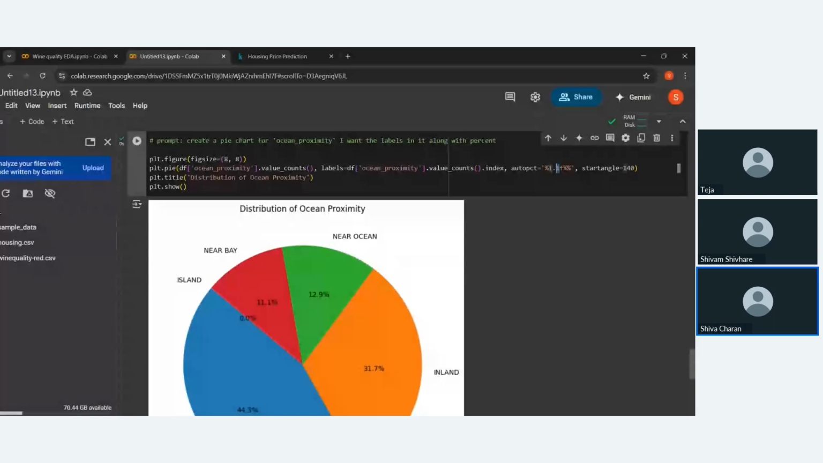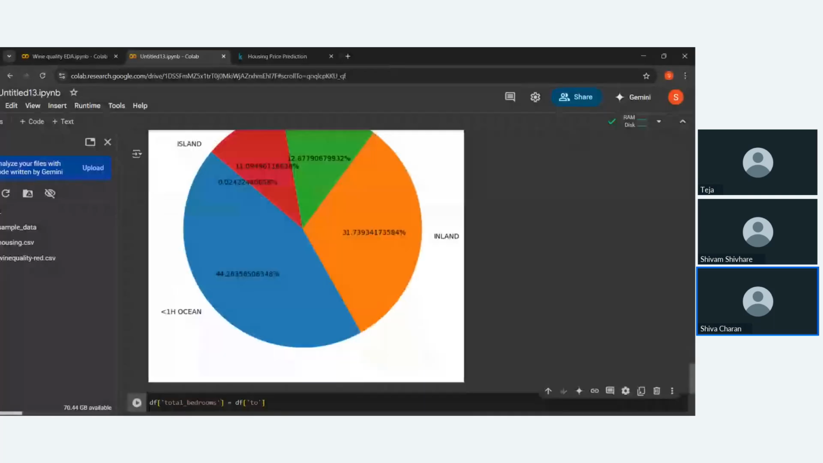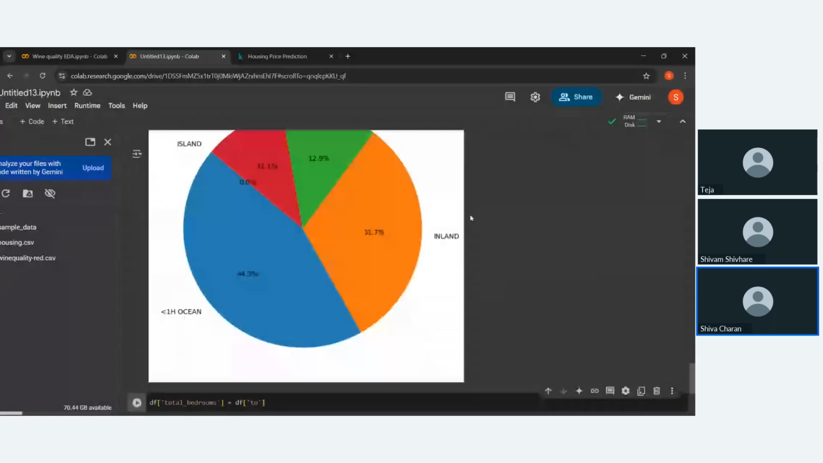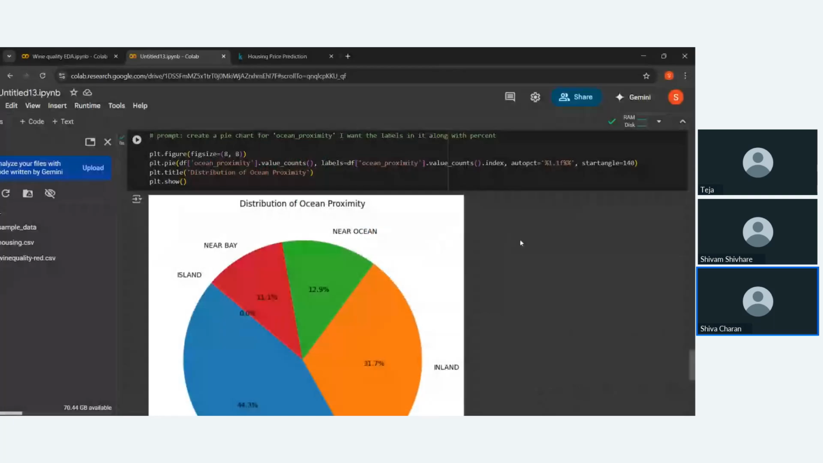So let me just try to give it as another 1, or else if I give another 1, let's see how it happens. It is increasing, so there will be some logic behind this autopct. Okay, so based on these values only it will be decided how many values we need here. Okay, just go through that once. It's been a long time for me. Okay, title also we can do, the title: distribution of the ocean proximity, fine.